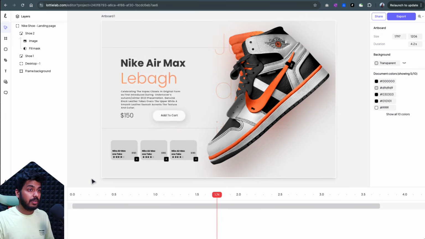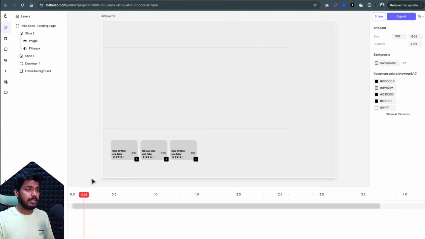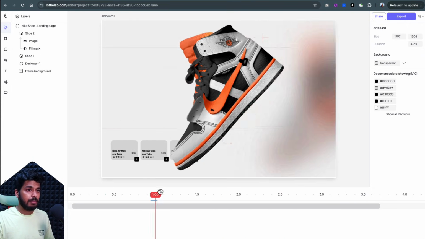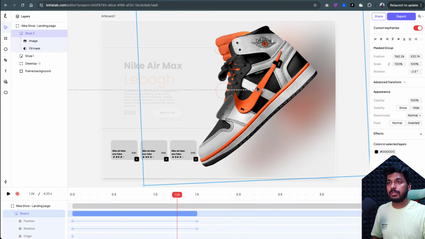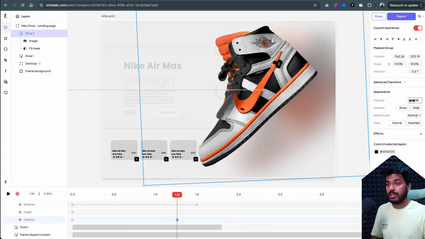As I mentioned, we have this animation loaded up on Lottielab's editor, and these are layer animations that are happening with keyframes, and this is not a video. So let me just pause this, and you can see the animation happening. And to show you that these are layers, I'm just going to expand this and select this particular shoe right here. All right, and then you can see that I can tweak the opacity. So these are actual layers that are getting animated. So this is really awesome, right?